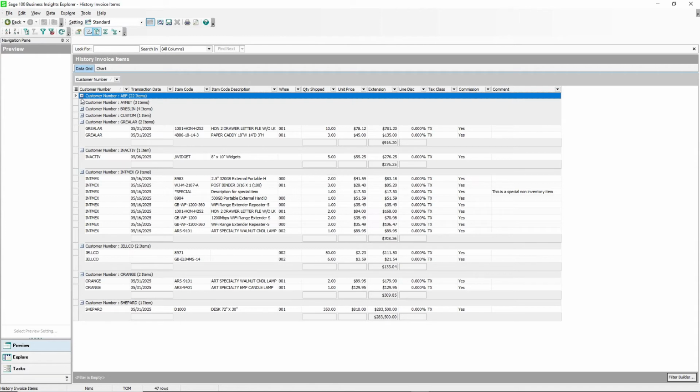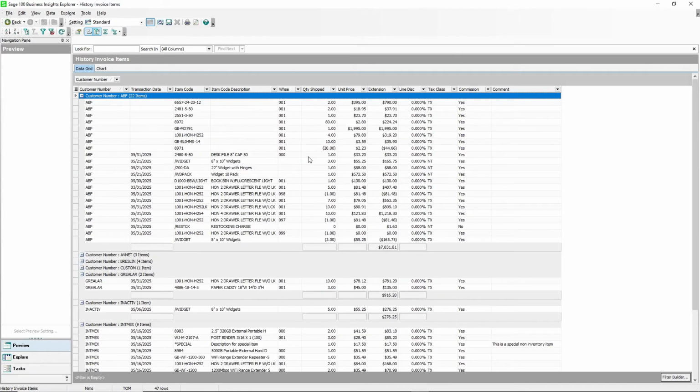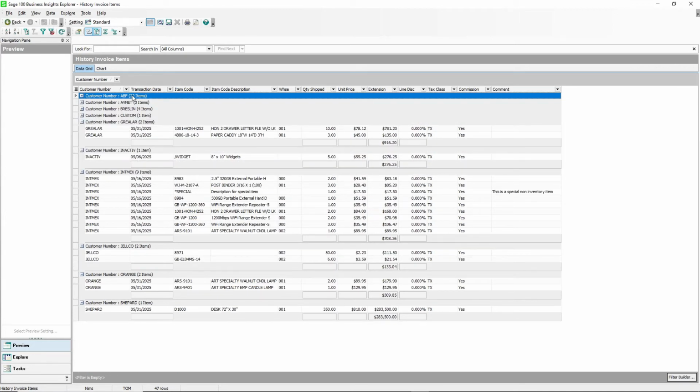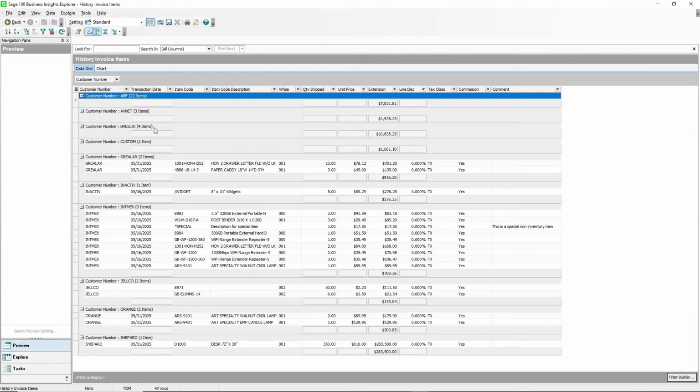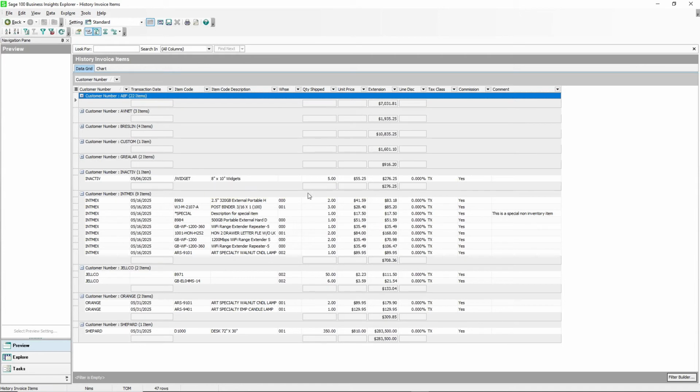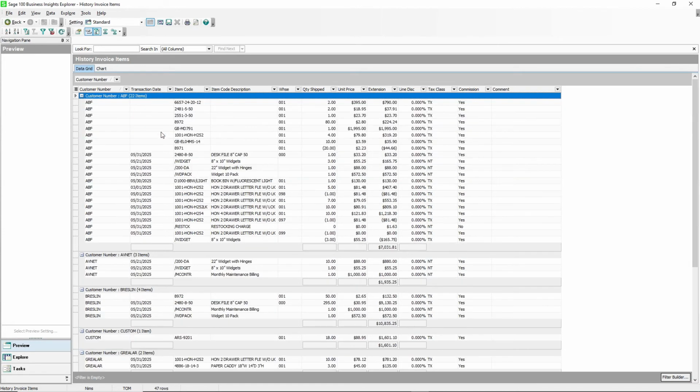Now, the problem is, as I compress it, I don't see those subtotals anymore. Well, there's an option to turn that on. If I right mouse click and go to group summary footer and say always visible, then even though I suppress them, I can see the subtotals for each of those customers. And let's go ahead and expand all. Now, the other thing we can do with grouping is you can do multiple groupings, and this is where Business Insights Explorer gets to be really cool.